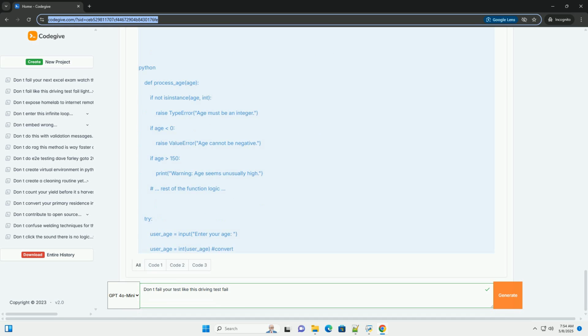It's like wearing a seat belt and checking your mirrors. You're not expecting an accident, but you're prepared for one. 1. Input validation: always validate inputs to ensure they are within acceptable ranges and of the correct type. This prevents unexpected behavior and crashes.